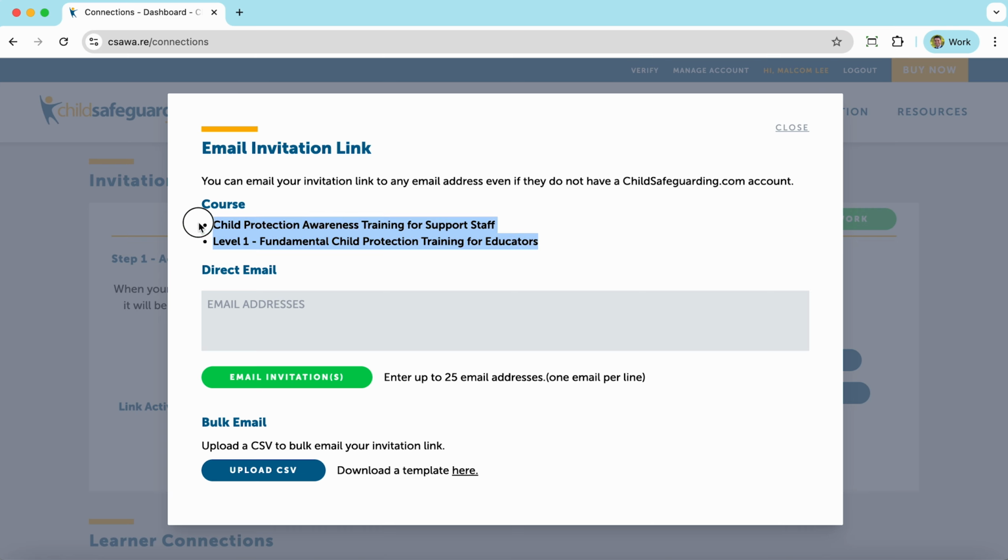You'll notice the courses you chose on the previous window are listed here. These will be the only courses that they will be able to use your organization's credits to take. From here, you can enter individual email addresses one at a time, up to 25 email addresses, or if you have more than that, please download a template, fill in the email addresses, and then upload a CSV.